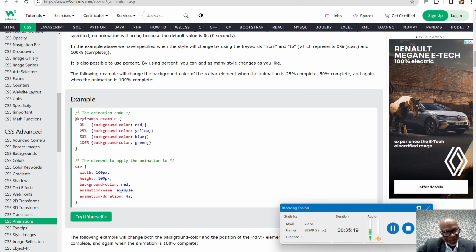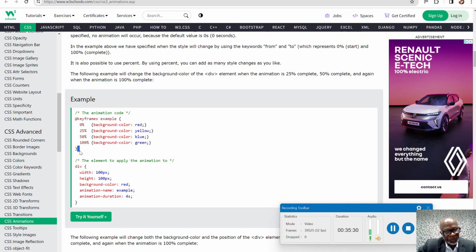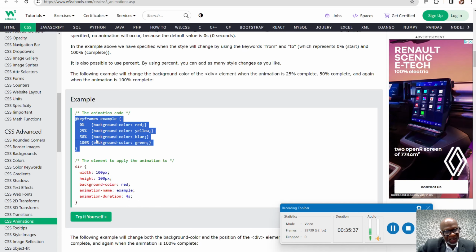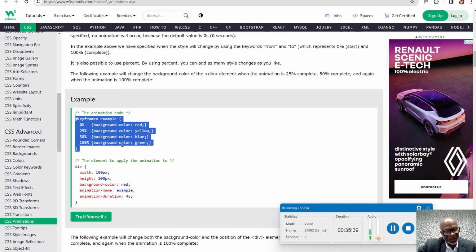You now include the name so it knows where to find it, and you include how much time this animation would take. So in this particular case, we're going to need this whole piece of code here, and then we'll give it the animation name and the animation duration in the TH section of CSS. Okay, so animation hyphen name and animation hyphen duration. We need both of those. Okay, so let's go back to our code now.